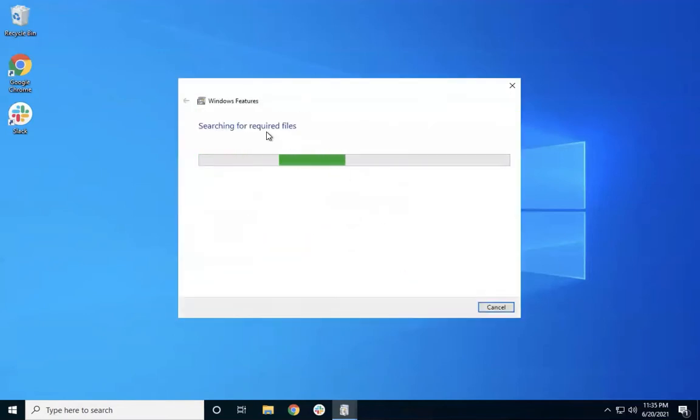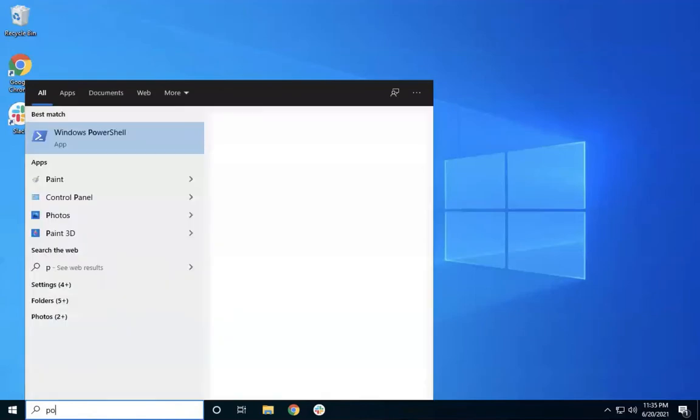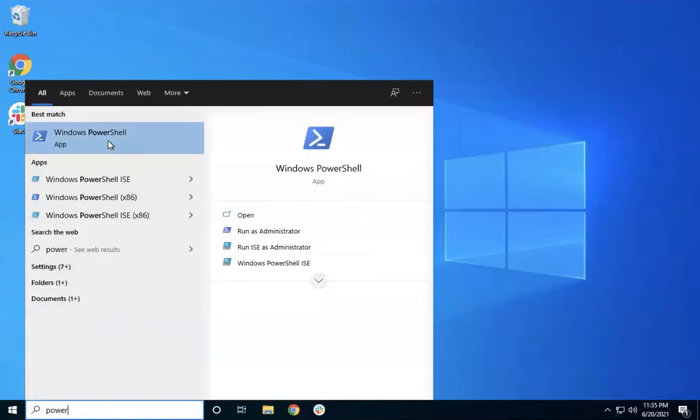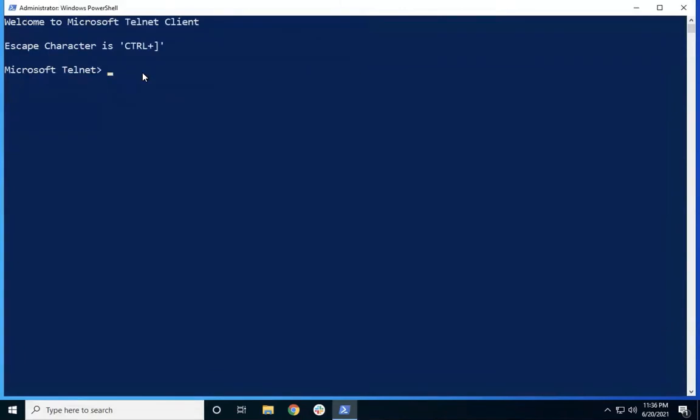Now it is searching for required files. It might take care of installing whatever is required for you. Now it is done. We can say close. We don't need to install anything. We don't even need to restart the machine. Now we can go to PowerShell. Then we can say telnet and hit enter. Now you are inside the telnet prompt.